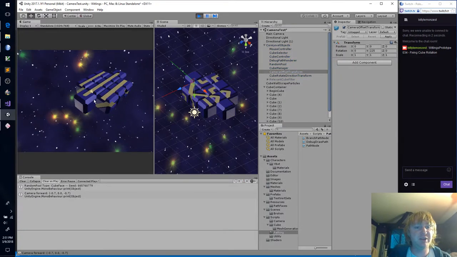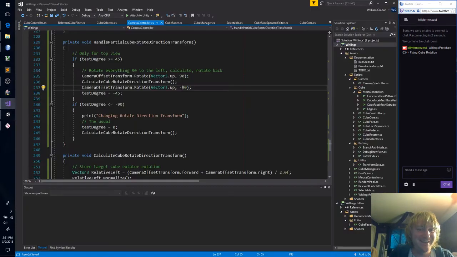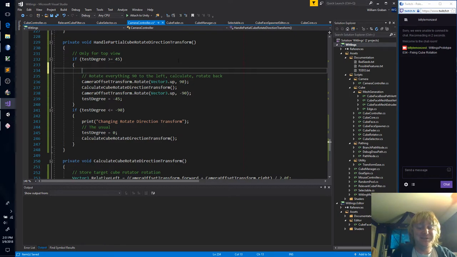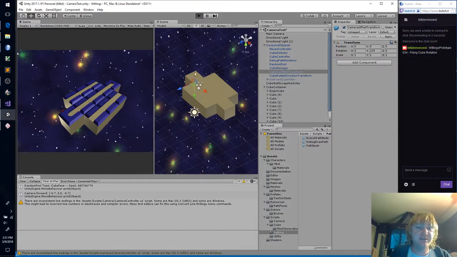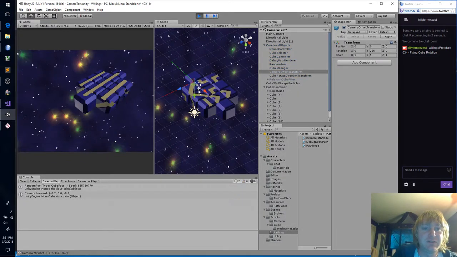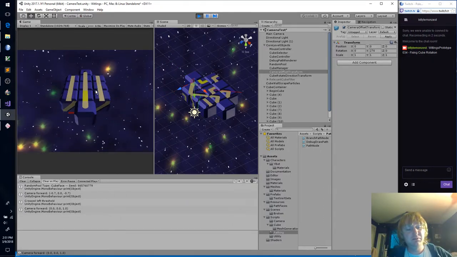Not super confident about this working. I should definitely put a print in there. Right. Print. Let's see. Crossed left threshold. So that means if I rotate left first, it should immediately cross the threshold. Cool. Not quite. Okay.